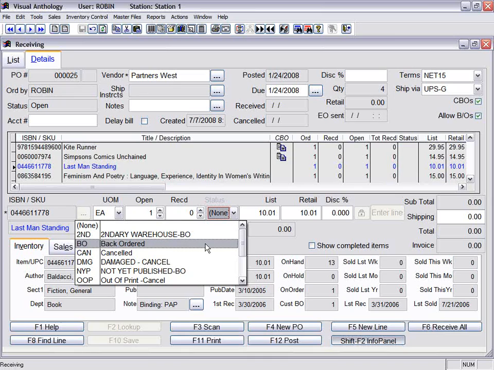They either mean that it's been back ordered, and to Anthology that means it's coming in. It's not here now, but it is coming in, and it will leave that purchase order open waiting for it, or it's canceled, which means it's not coming in. So it's going to cancel that line and potentially complete the PO if everything is in. So canceled means it's not coming in.